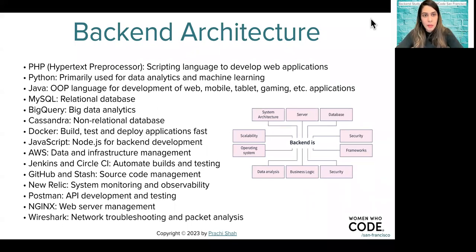Python, all of us know about Python. It's primarily used for data analytics and machine learning, but it can also be used to build backend features. Java is an object-oriented programming language for development of web, mobile, tablet, gaming applications. The list is huge. MySQL is a relational database, right? BigQuery is when you want to do analytics on big data, as in large data sets. This is a warehouse that helps you store and do analysis on large data sets.